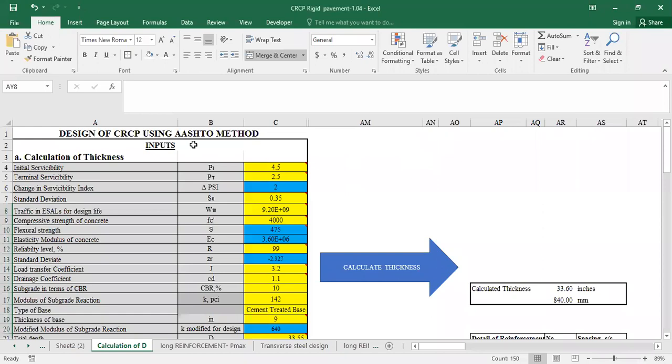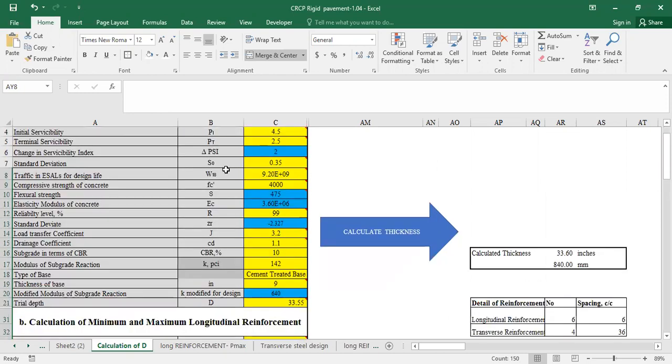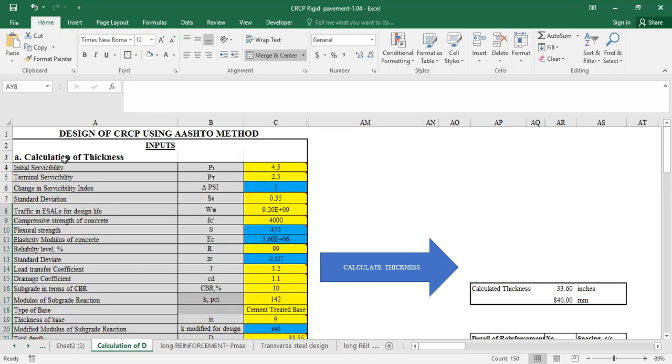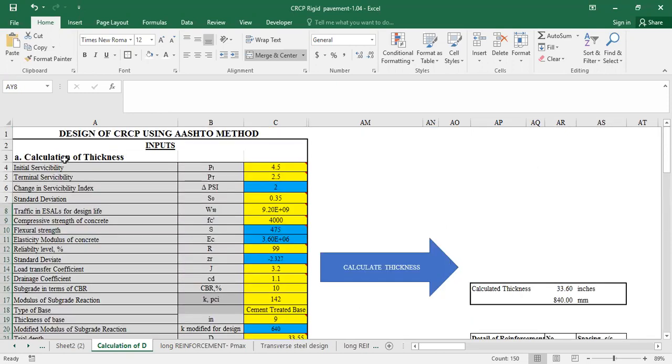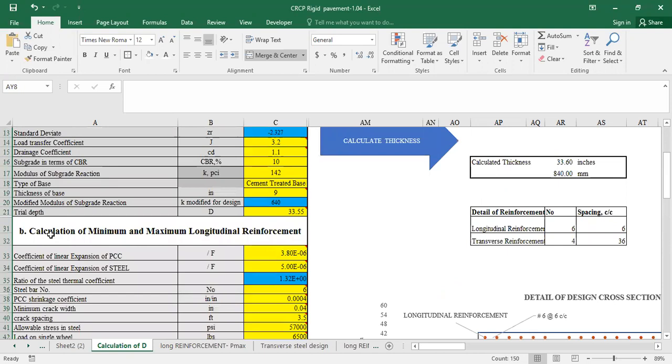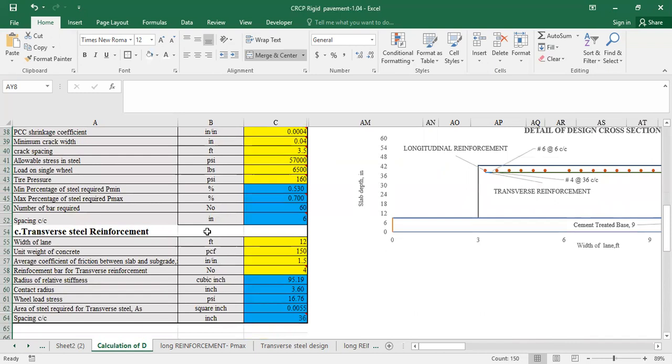So let's see the demonstration of this software, so you can understand what I'm talking about. This is the sheet, this is an Excel sheet. Before you open it, you just have to enable macros. There are three sections in this software. The first is the information about the calculation of the thicknesses. The second is the information for calculation of minimum longitudinal reinforcement. And the third is the transverse steel reinforcement.